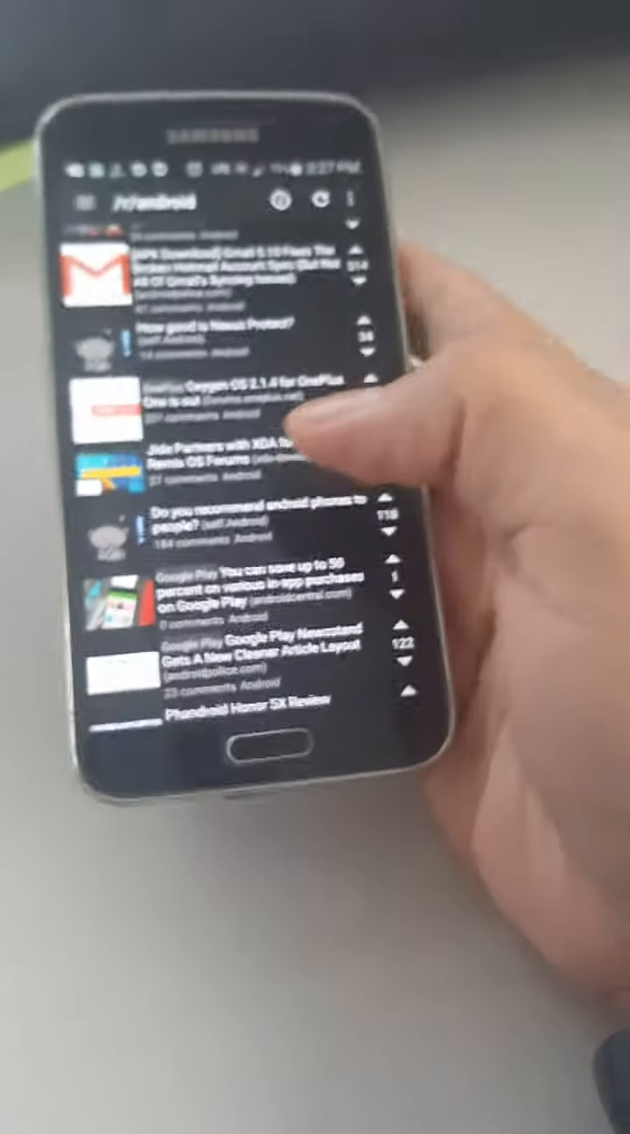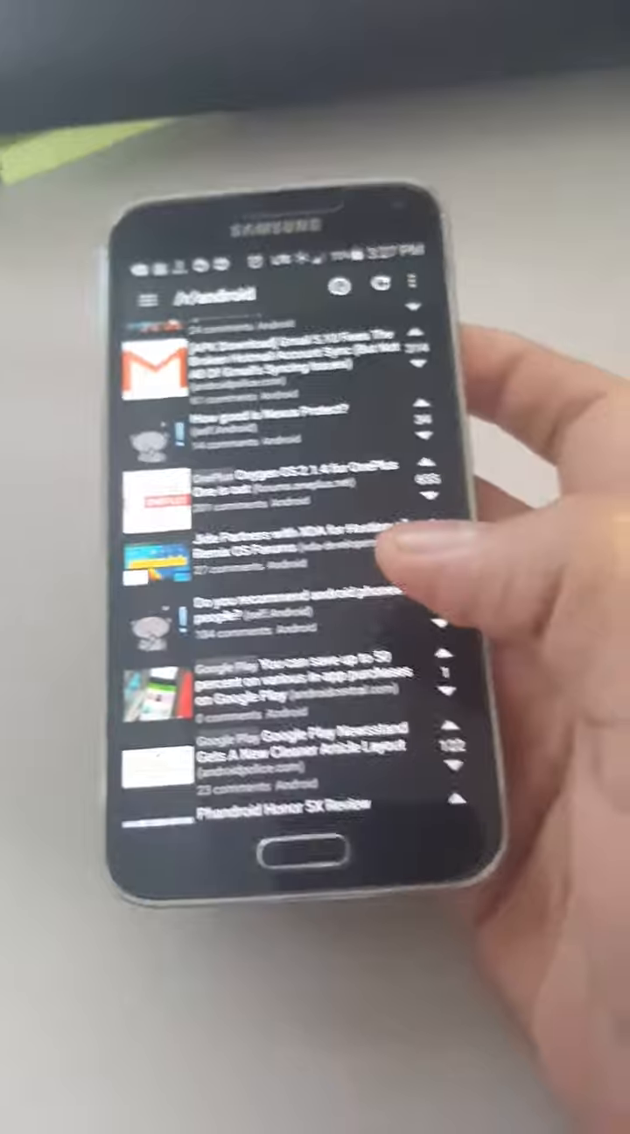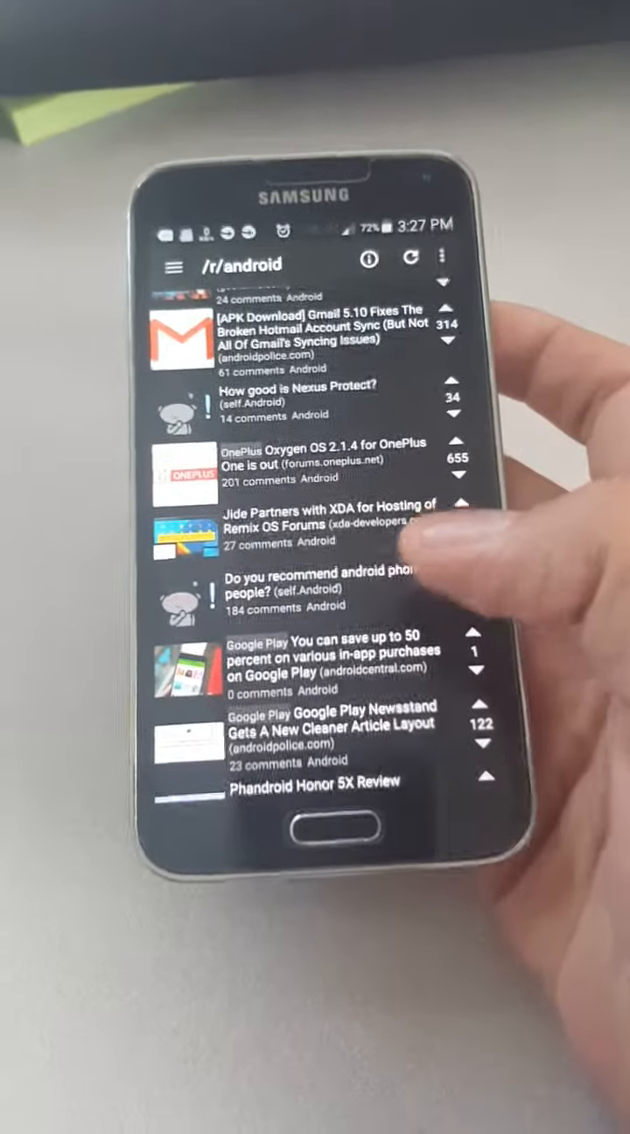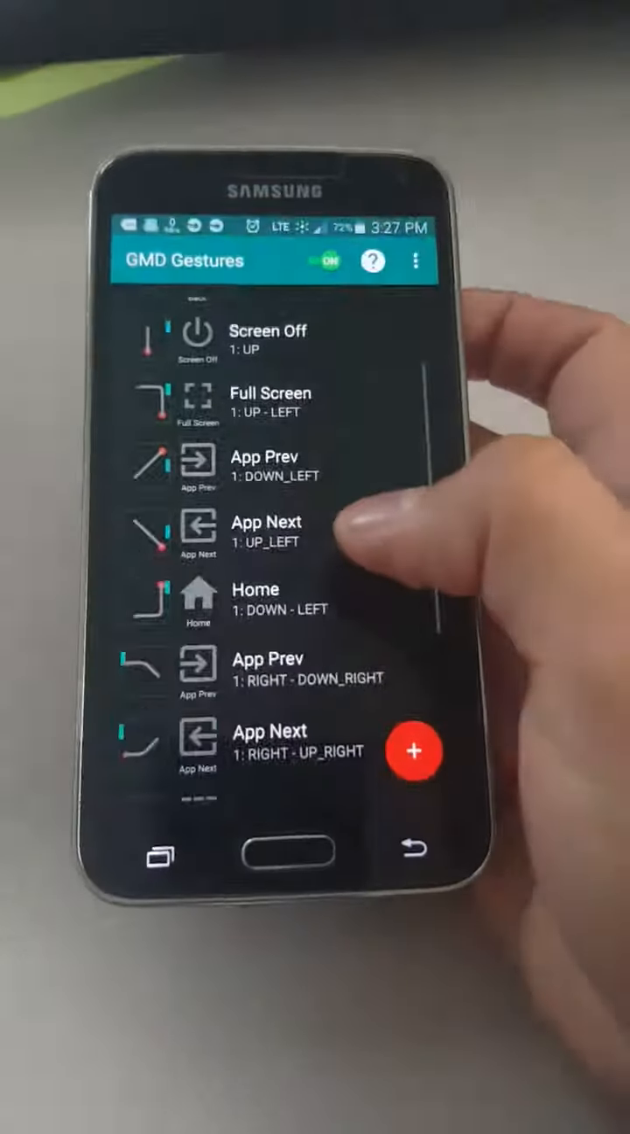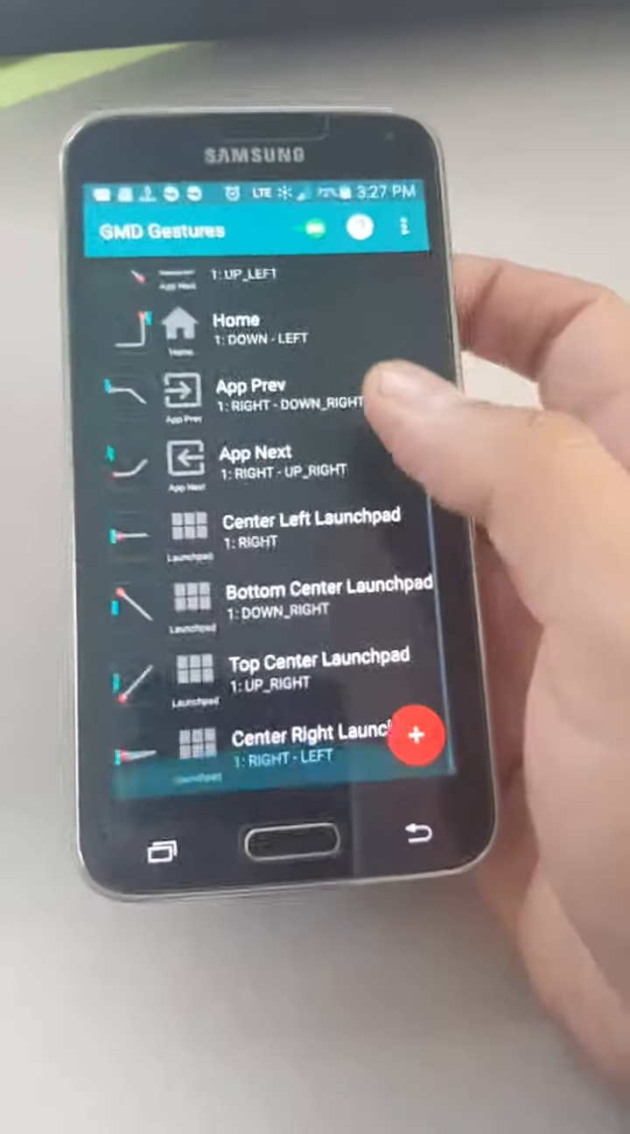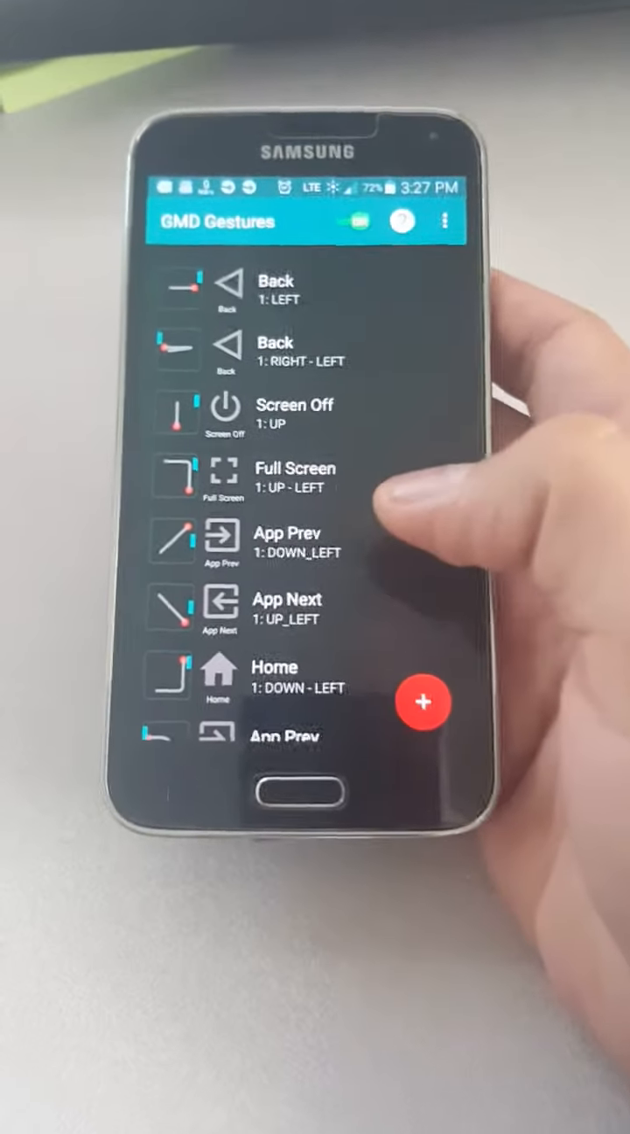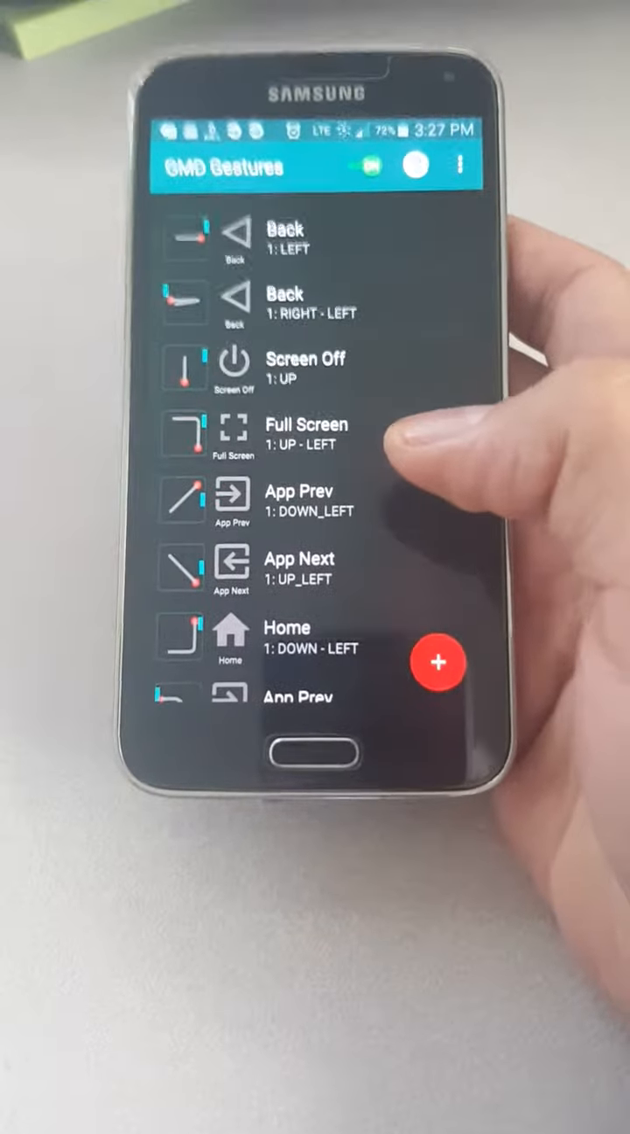The other ones, I use with my right hand most of the time, so I'm very good at flipping through with this hand. Over here, I haven't really gotten used to that yet, so that's why it didn't work that well. But yeah, I'd recommend this. It's called GMD Gesture Control. It requires root. There's a free version as well, which is kind of limited. I recommend paying up and just getting the full version. It's highly recommended for bigger phones.